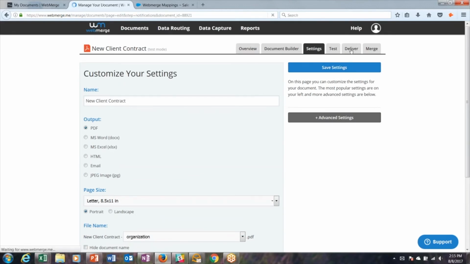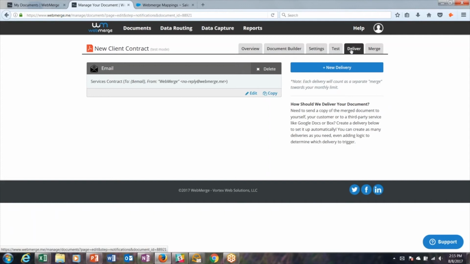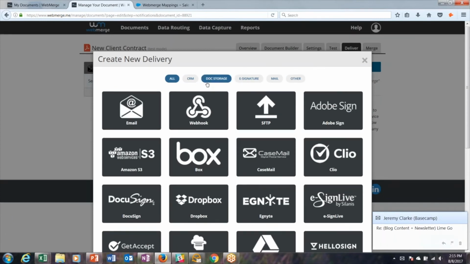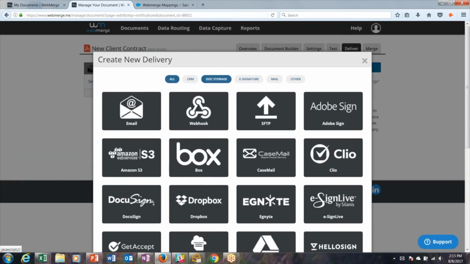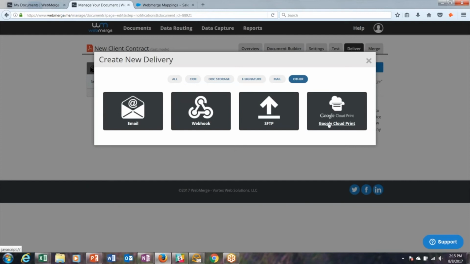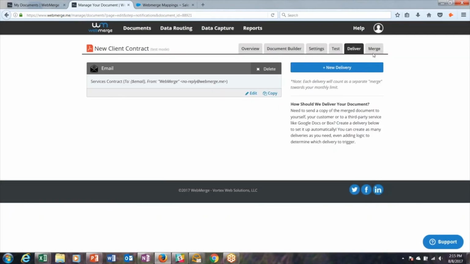We'll save settings and we'll come along here to deliver. This is where we're going to set up our delivery option. After we create our document, where do we want the document to go? So we'll click new delivery, and you'll see a list of all of our delivery methods here, ranging from CRMs to document storage, e-signature, hard mailing documents out, setting up emails, webhooks, FTPs, or even printing over to Google Cloud Print. So make sure you check these out. You're welcome to have as many different delivery methods as you like. You can set up for each document there.